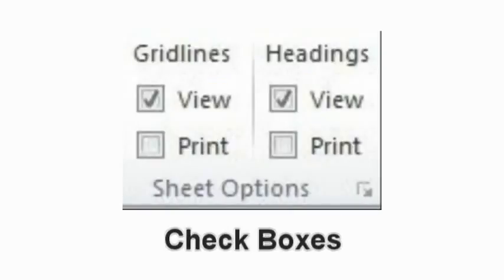Checkboxes. Checkboxes simply turn something on or off. An example of a checkbox command can be found under Gridlines or Headings. By checking the View box under Gridlines, you would be able to see the gridlines, and if you unchecked it, you would not be able to see the gridlines in your worksheet.